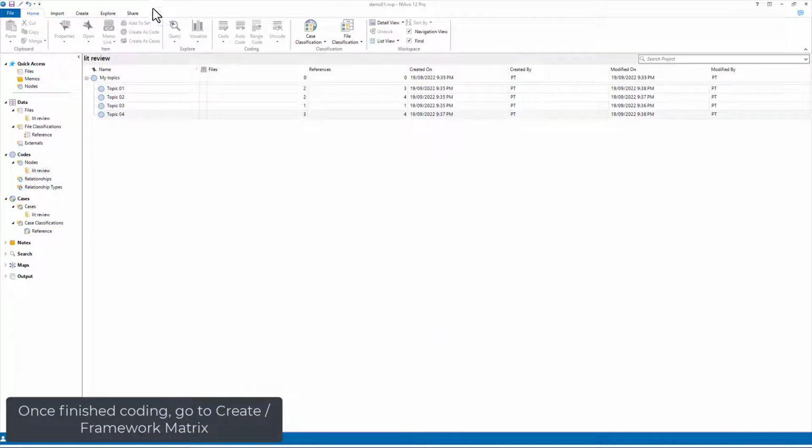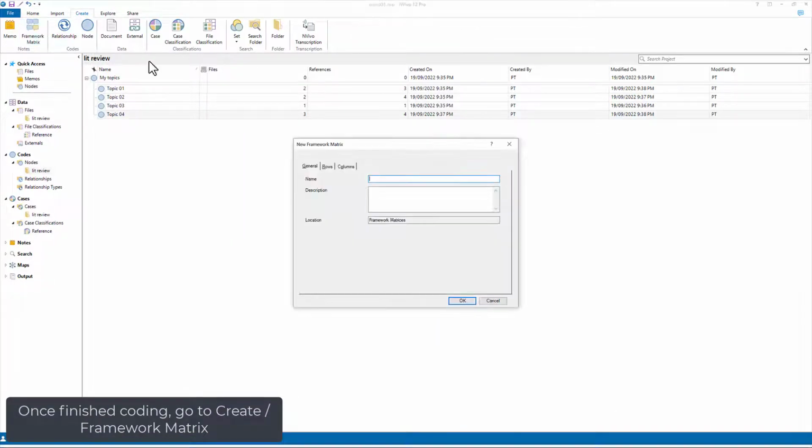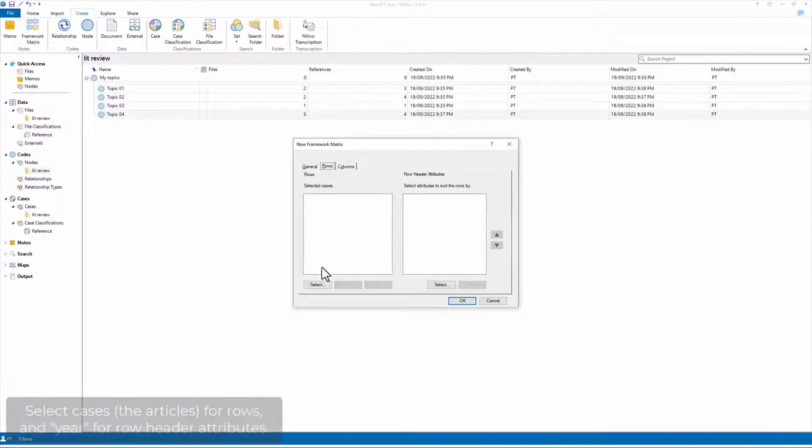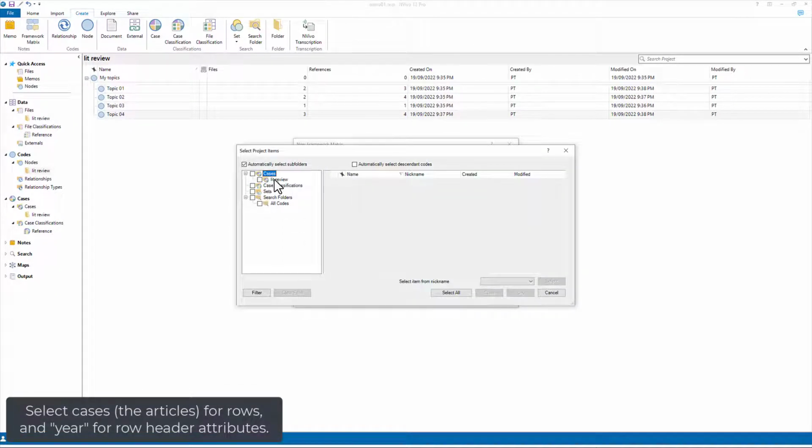Go to Create, select Framework Matrix. We're going to define the rows as cases and sort them by publication years. For the columns, we select all the topics that we coded the data with.